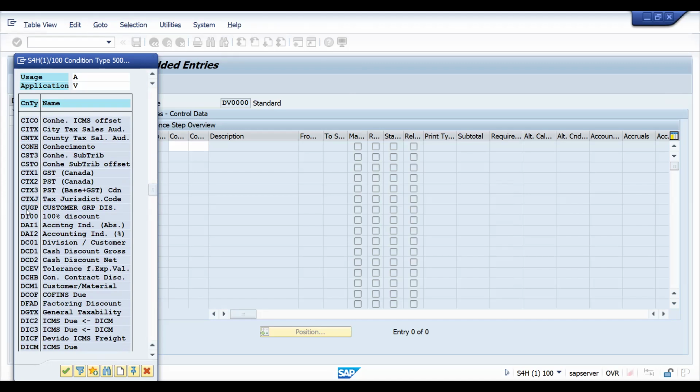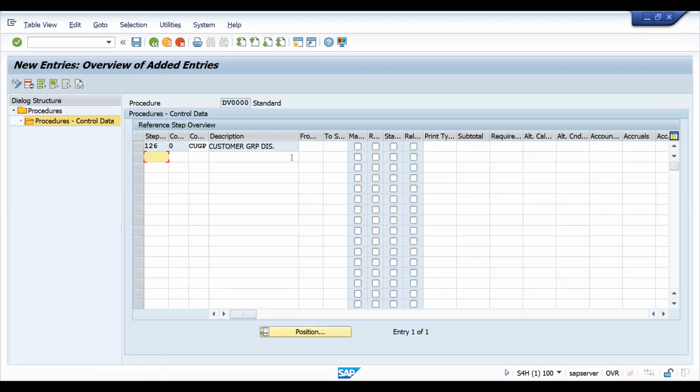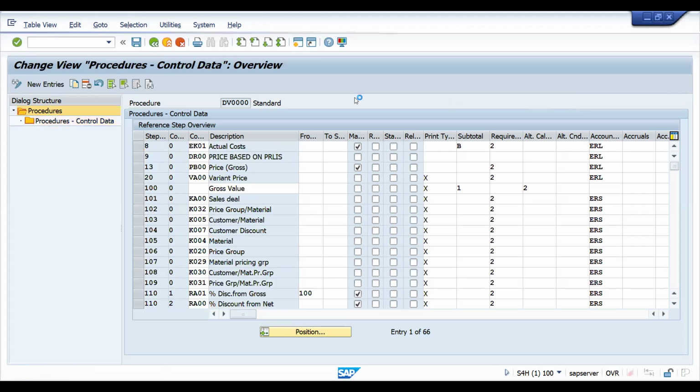Okay, CUGP. This is my mistake only. Let's not try to make it mandatory. This is the requirement, this is fine. And account key ERS. Okay, this is basically discount. It's not a mandatory condition. This is fine. Now let's try to define condition records.